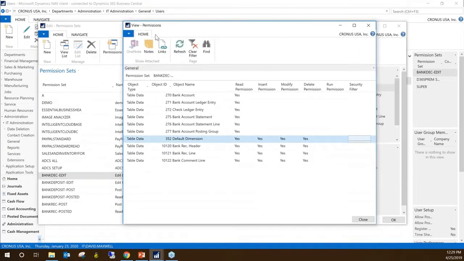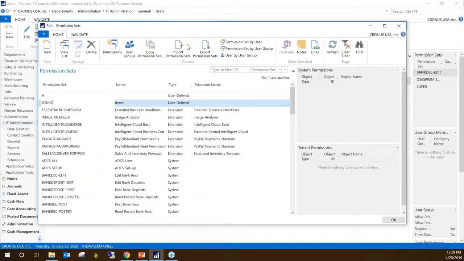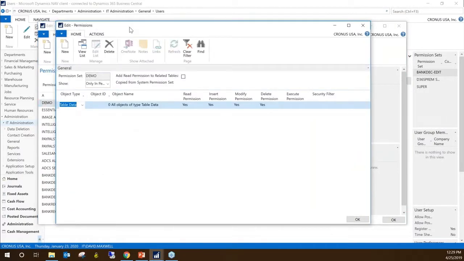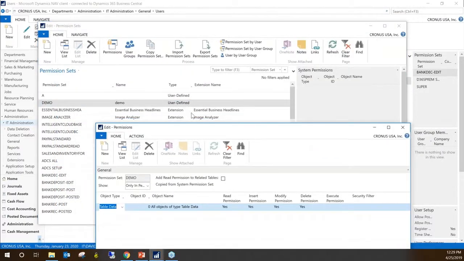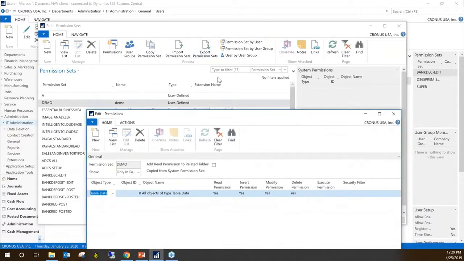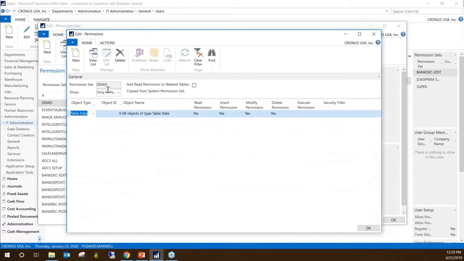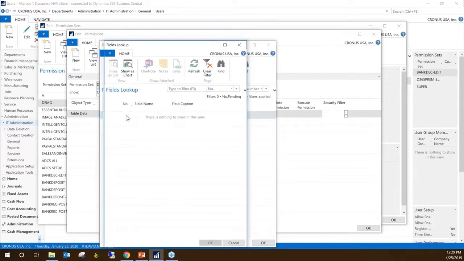Oh, and now I'm not in my own user defined one, and I have the inability to edit. You see, the tab is gone. I'll go back to my demo one. Now the tab for actions is there again because this is a user defined type. So that's going to be a little bit of something to get used to in the new version. So we have the security filter here, and this is telling me that in the demo I have all access to all data, but maybe I want to break that down a little bit.